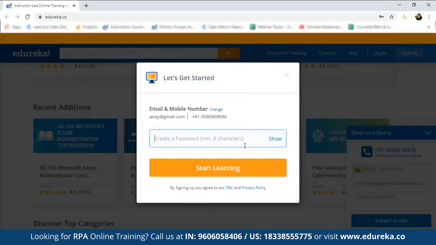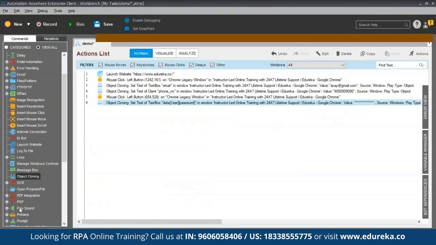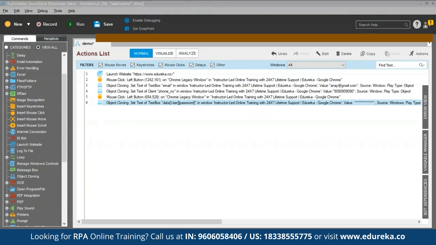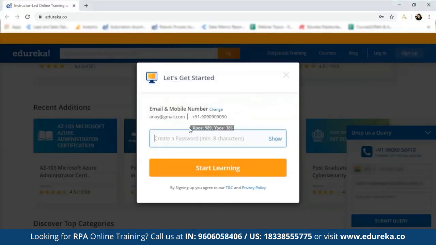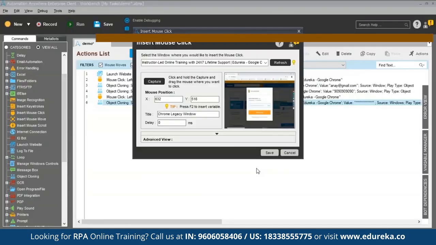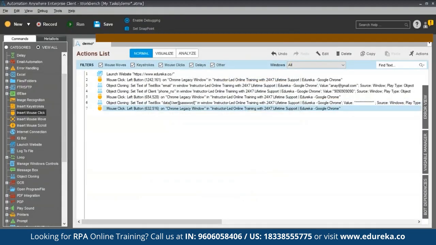Now, once we mention the password, we again have to click on start learning, right? So to click on start learning, I'll drag and drop the insert mouse click activity, capture the screen again, click on capture, and then leave the position over here, right? And then I'll click on save, right? So once we execute this particular task, you'll automatically see that our email ID anay@gmail.com and the number have been automatically entered in our website, and then he has signed up for edureka.co, right? So let's save this task, execute it and click on run.